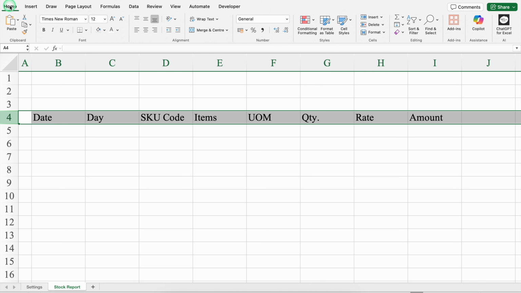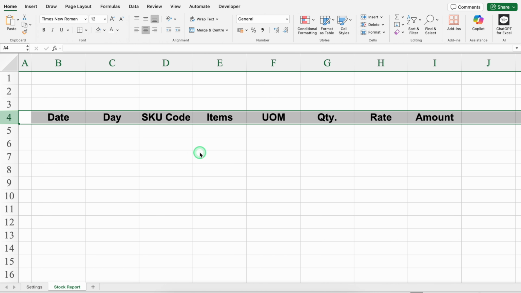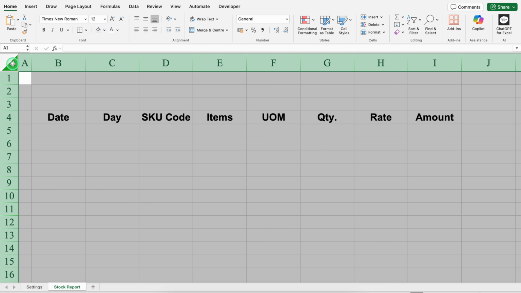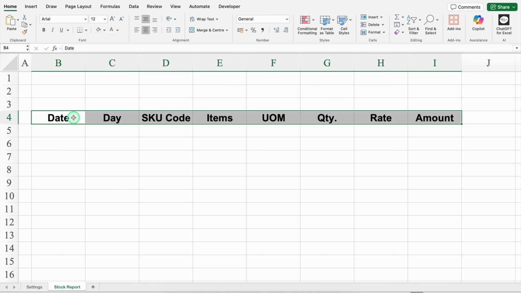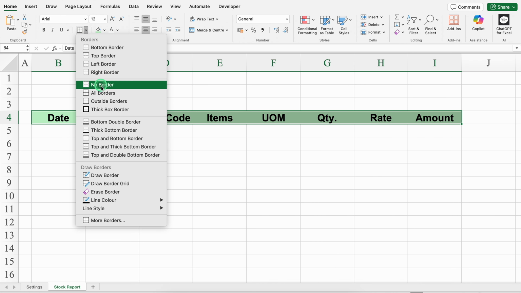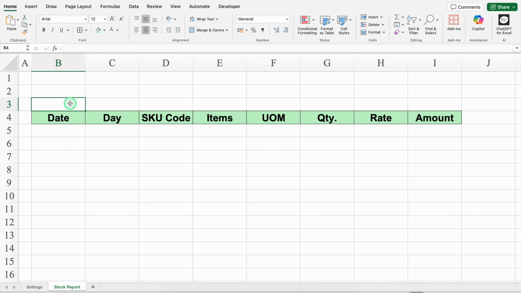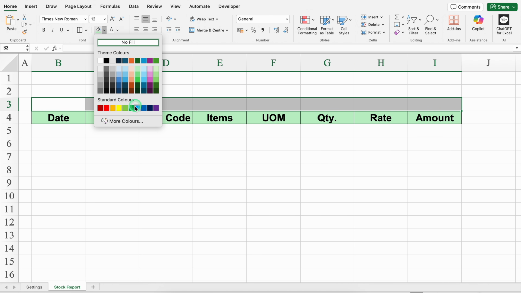We'll go to the Home tab and align everything in center. We'll change the font style to Arial bold. We'll select the whole sheet and align everything in middle. We'll click on date, press Shift Control right arrow key, go to the Home tab and change the cell color. We'll create borders over here. We'll click on top of date, select till the end and change the cell color.